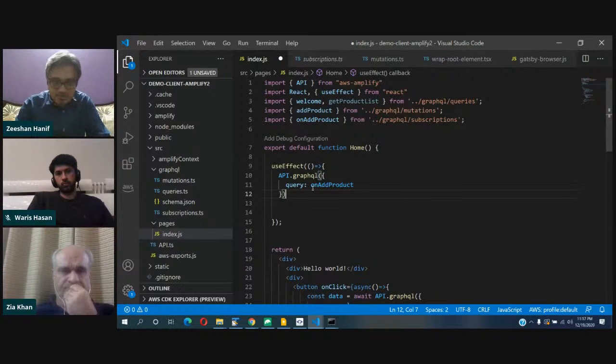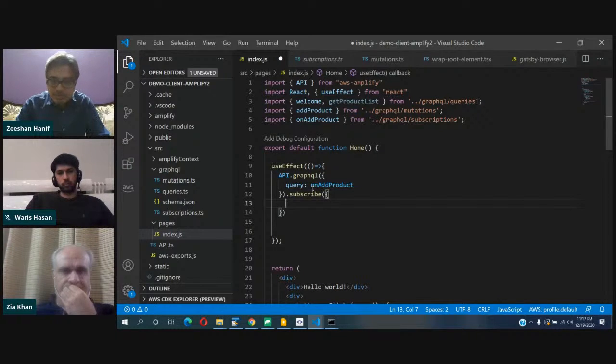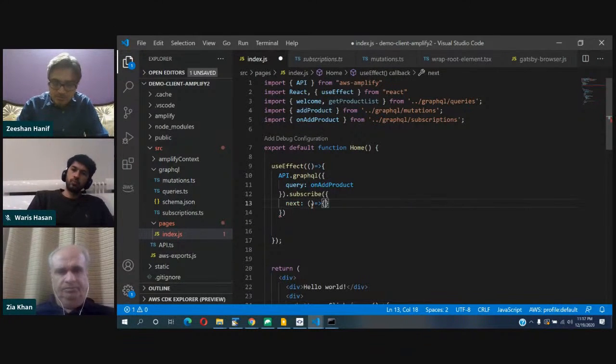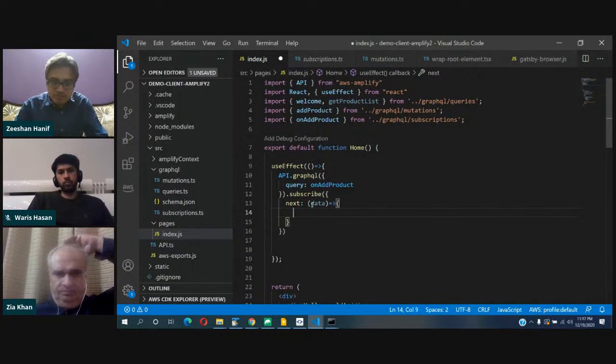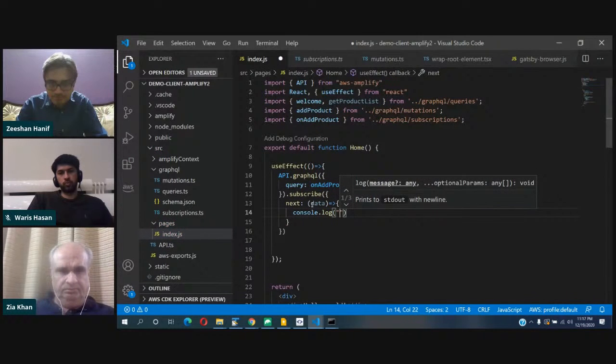Then because it's a subscription, you call dot subscribe. This subscribe requires a function. It should be inside the property next. So we are passing an object. It should have a property named next, and next should have a function. We need to provide the function, and the function accepts a parameter. Whatever data we receive on the subscription will be available here, and we can console.log the data.